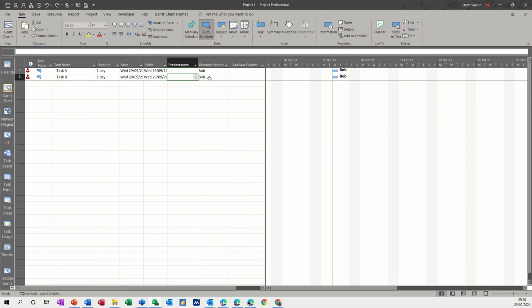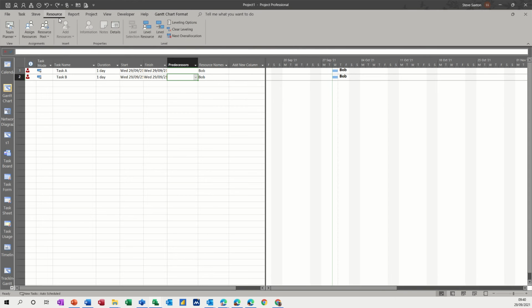You could get another resource to do this task instead of Bob, and you could just physically move the task, or you could go resource level resources, or level all in this case, and it will move Bob, and then I'll clear leveling, that will bring it back. So these are all things that you can do to sort this out, but you can also give an assignment delay. So put this down to be a delay, this task here.